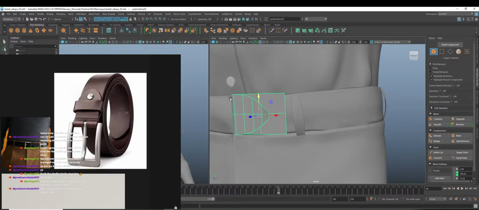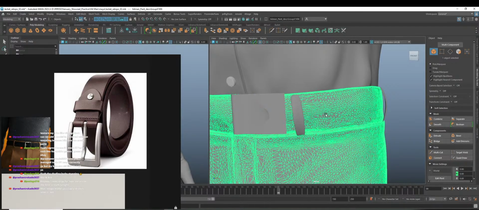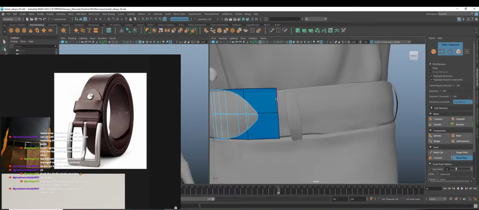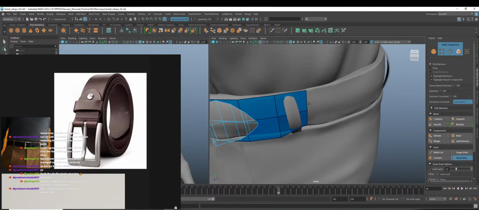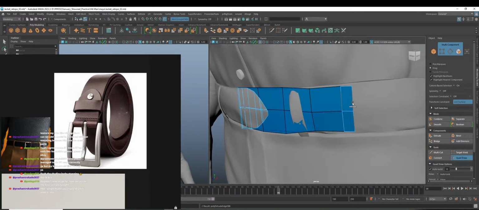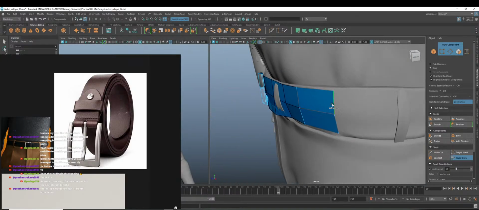And wrap the entire belt around this character's waist. So I'll make this live again. I'll select this and select the Quad Draw option, and now let us start extruding everything. I'll keep the topology low.